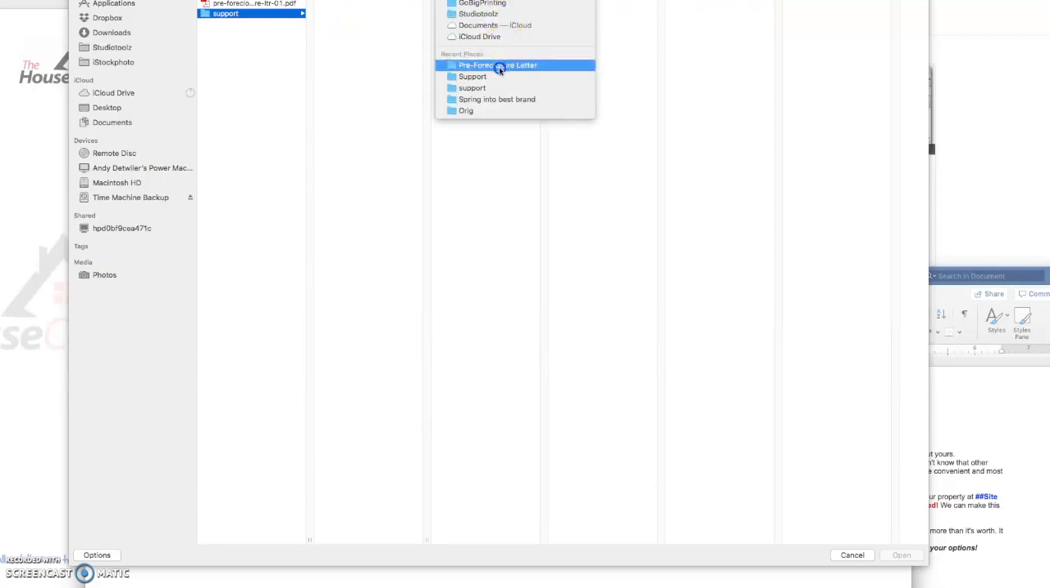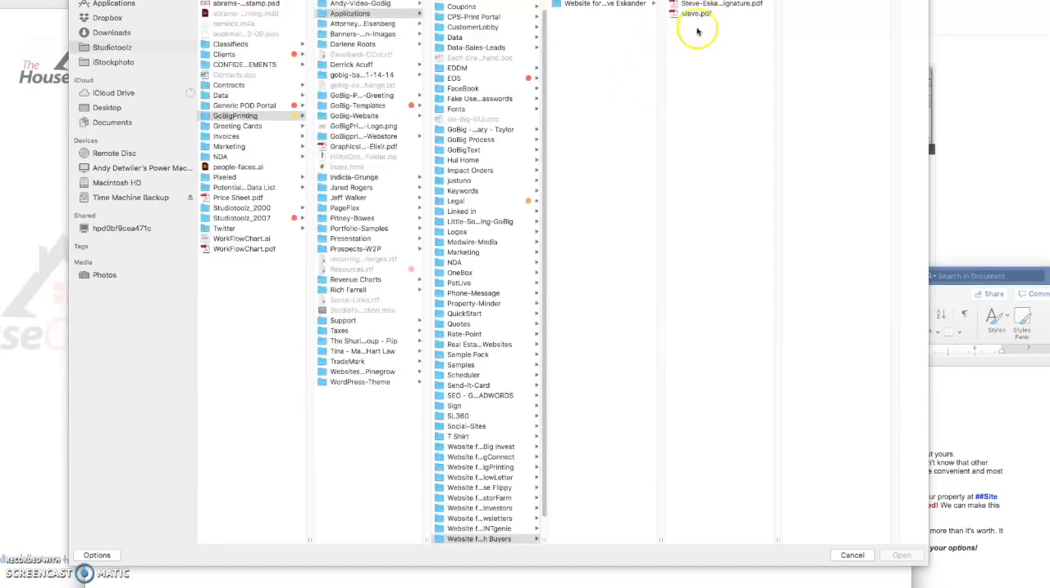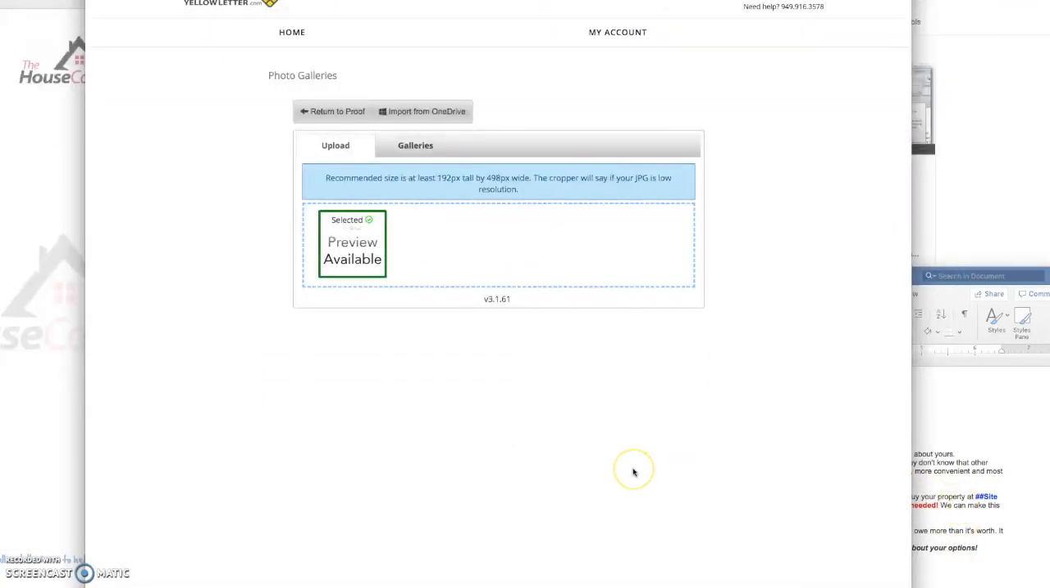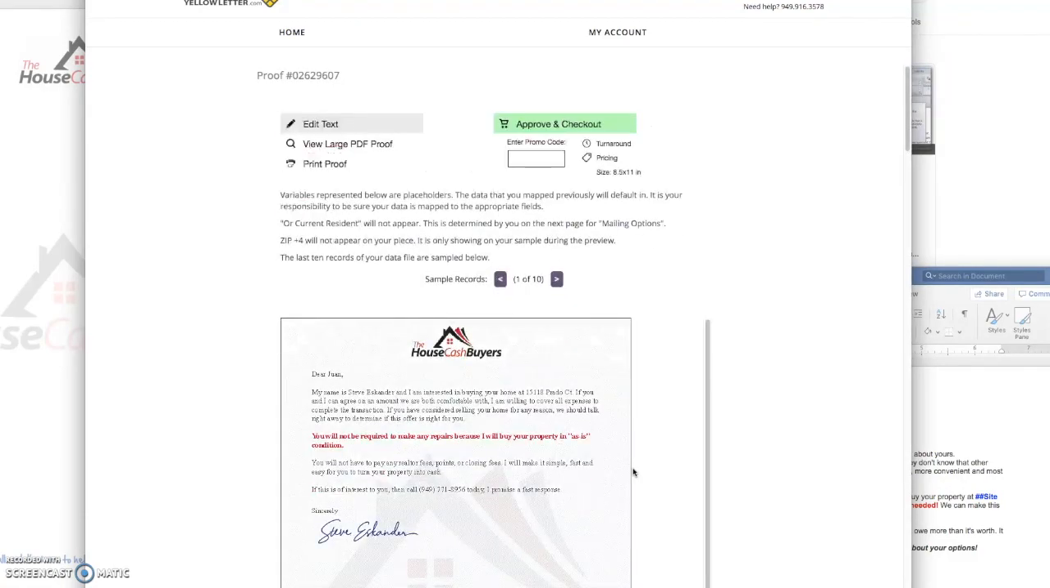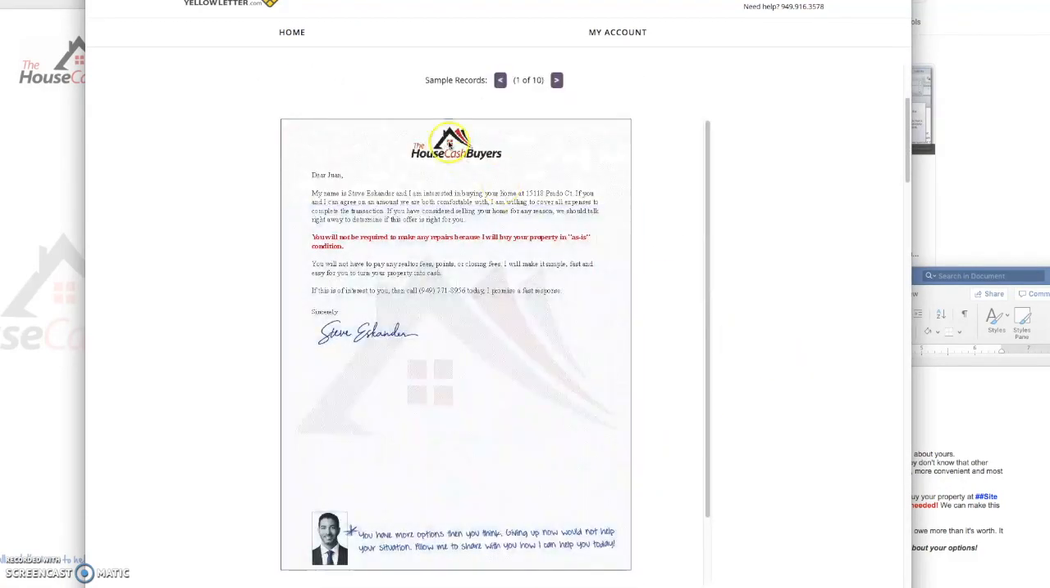Let me find that one. And you can do that the same way. You can make a PDF, or you can write it. I mean, the easiest thing really is just write it on a piece of paper and then upload it. So there it is. There's your letter. It's as easy as that.